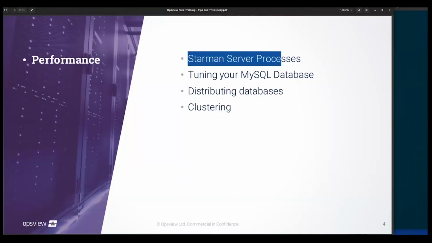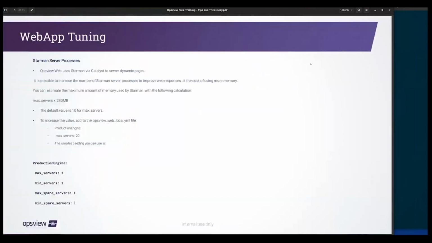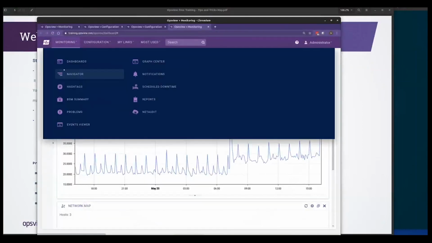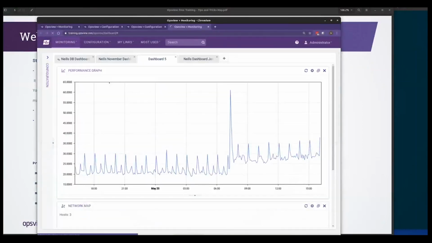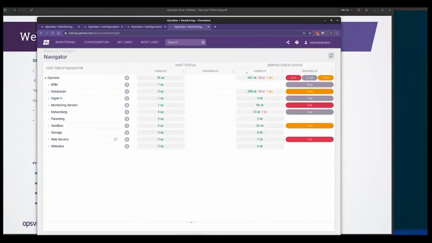The first one I want to cover though is these Starman server processes, and you might be asking what Starman is. Starman is the web server used via Catalyst that displays the dynamically generated pages. So this web page that you see, anytime you interact with the Opsview web interface, uses a Starman worker thread.